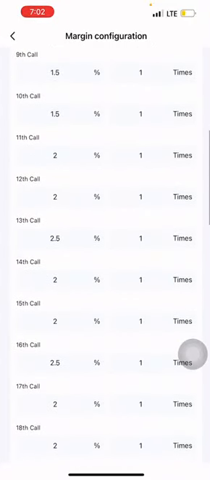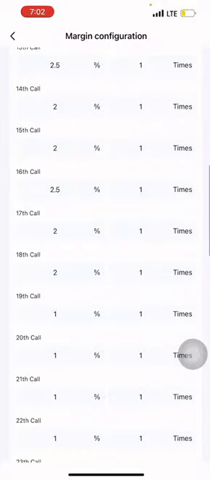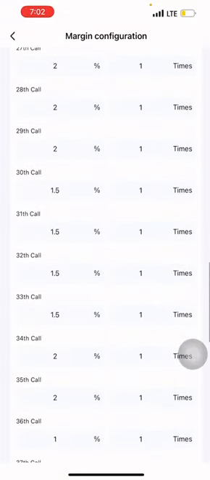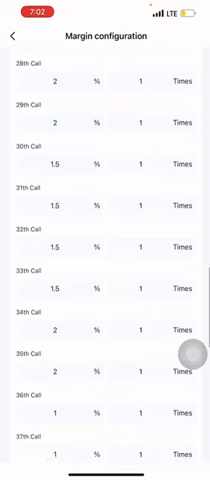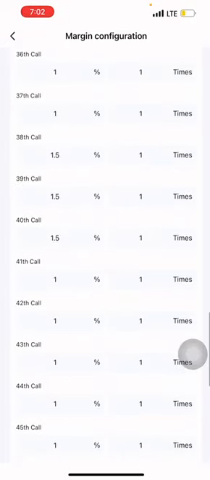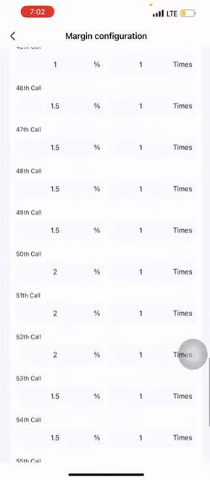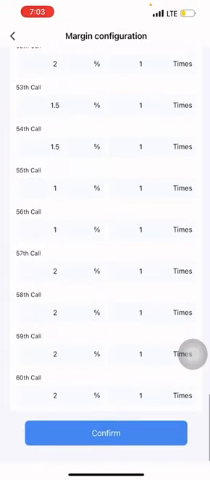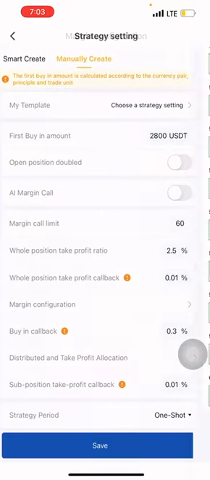I have already set it before I started recording this video, so that it won't waste more of our time. So you set it exactly this way. Okay, if you are using 4,000 USDT to trade a single coin for a combination of one shot and circle trading, which is called Sjh, this is how you set your margin configuration. After you set it, click on confirm.